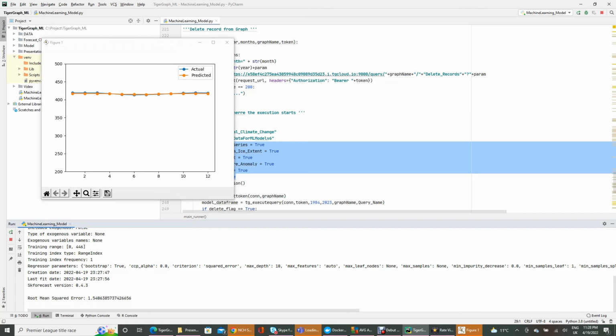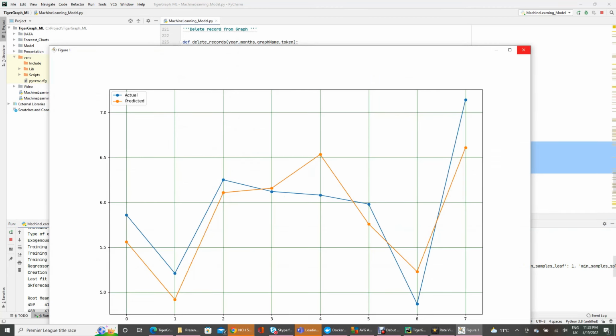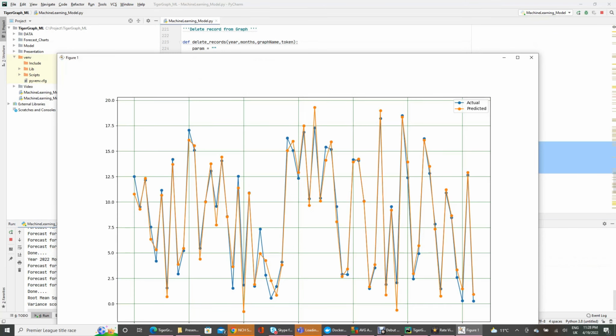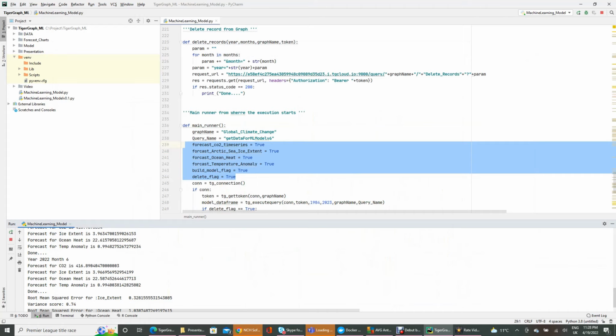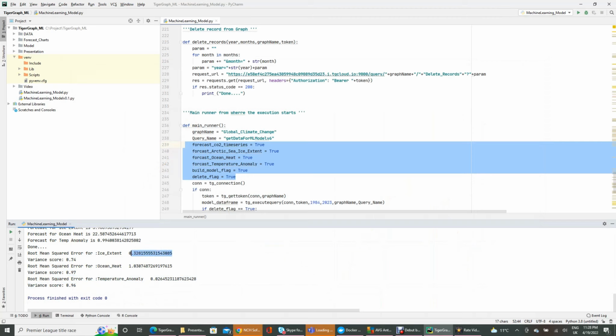The root mean square error is 1.5, so this is what the value looks like. Actually, it's predicted for the carbon emission time series forecasting. If I close this, this is what the value looks like for the ice extent forecasting. You can see this is what the value looks like for the temperature anomaly, and so on. And over here you can see the correlation, variance, and root mean square error value for each of these, showing quite accurate results.